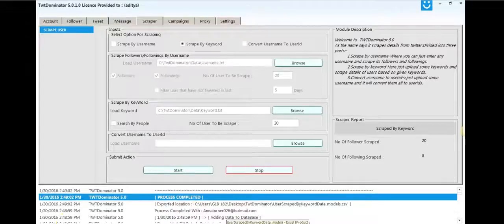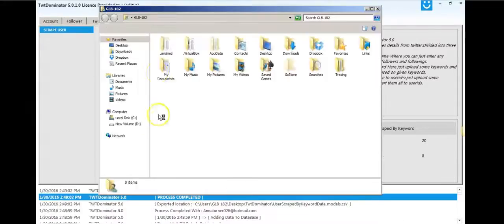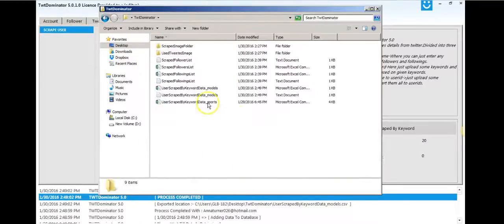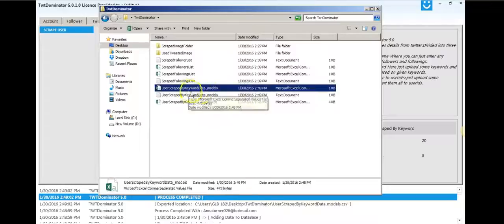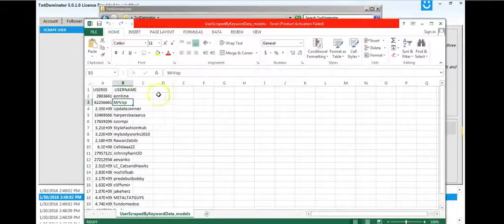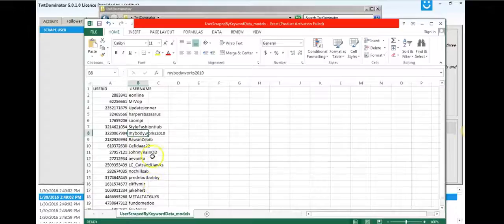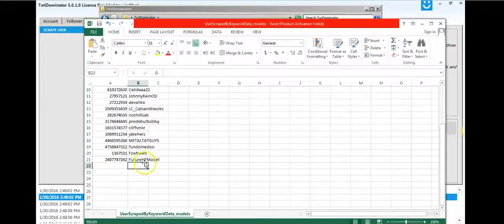Once the process is complete, I'm just going to show you the Excel file where the scrape data has been exported. So user scrape data by keyword, that's the file name. You're going to get it like that, and you can see here the user ID and the username of the individuals. Okay, so again, you can use this data for your own requirement. That's pretty much how useful it is. Scrape more data too.